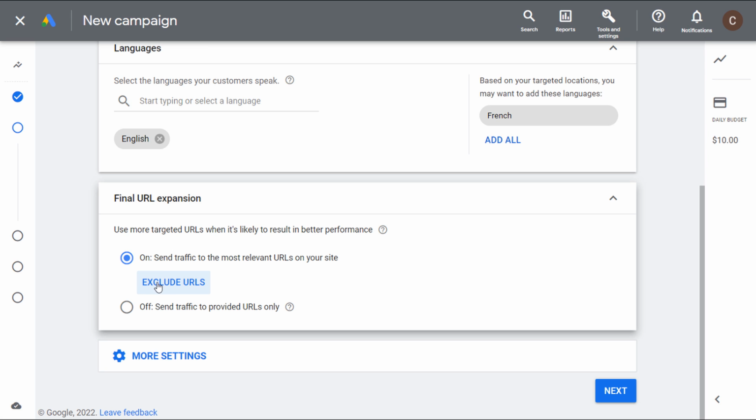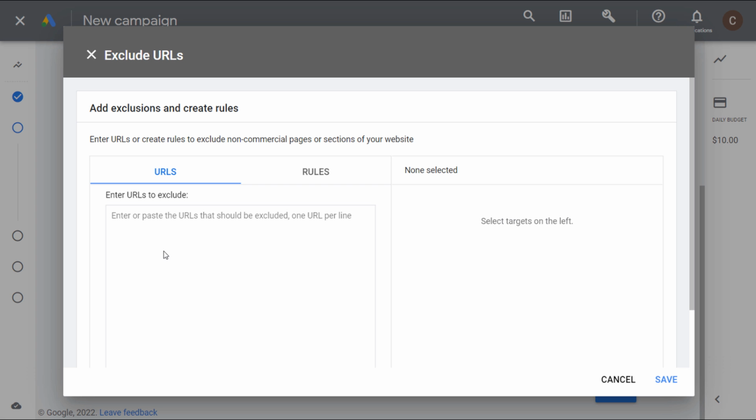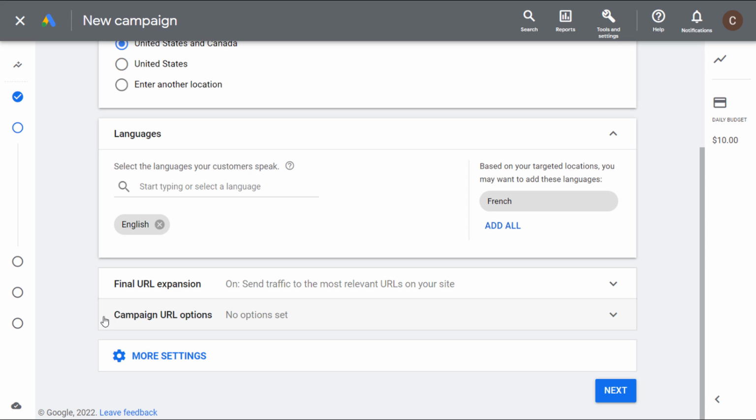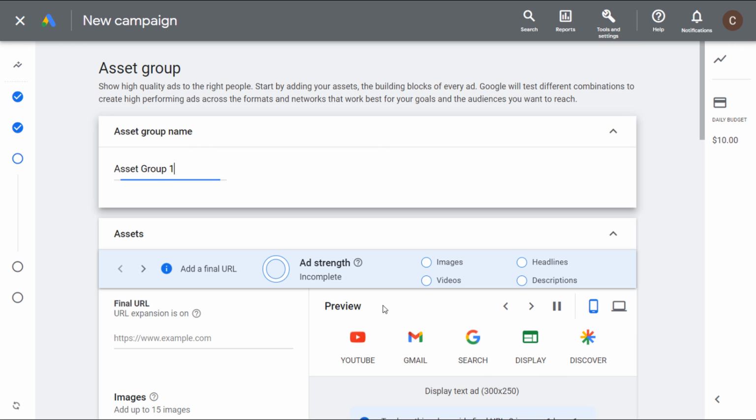And then if you want to exclude specific URLs, you can click here and choose specific URLs from your website that you don't want to send traffic to. So I would recommend keeping that on. And then last but not least, you can set campaign URL options and put your tracking templates. I'm not going to be doing that in this video. So we're going to click on next.